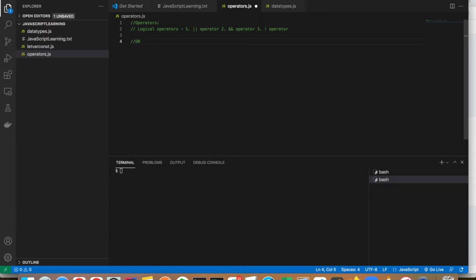So for the OR operator we use a double pipe symbol, right? And that is what we call an OR operator. I'm just adding a comment here to make it clear, right? For example, I'm creating one variable, let a equals 10, let b equals 20. On top of these two I want to apply the OR operator. I want to execute some statements.